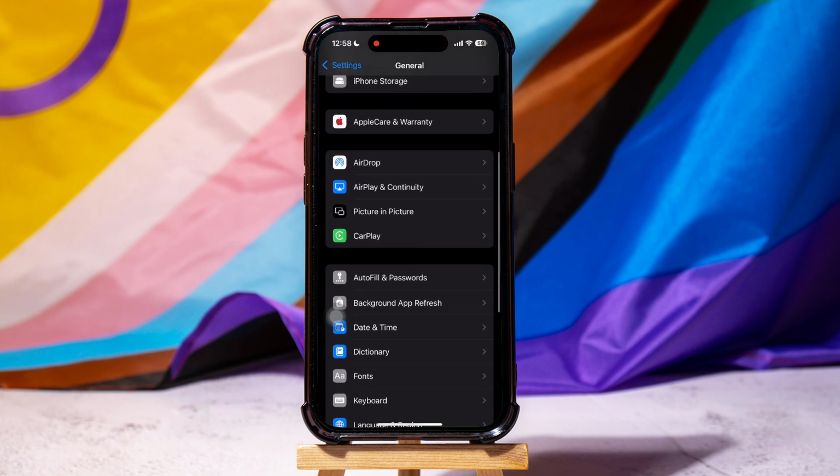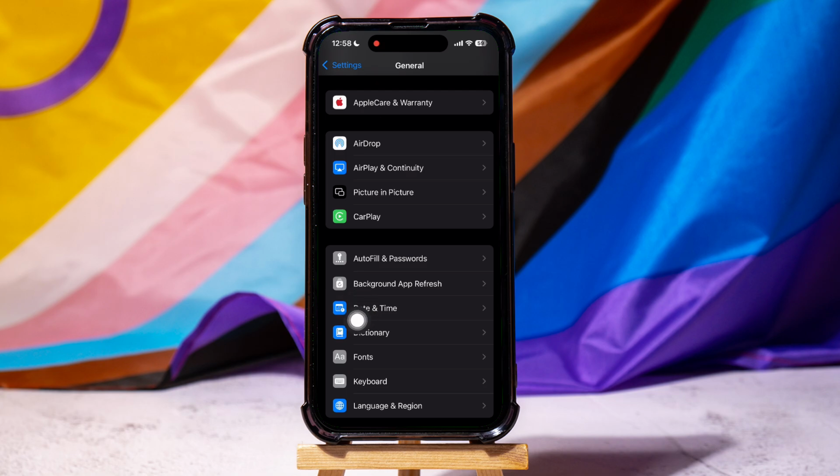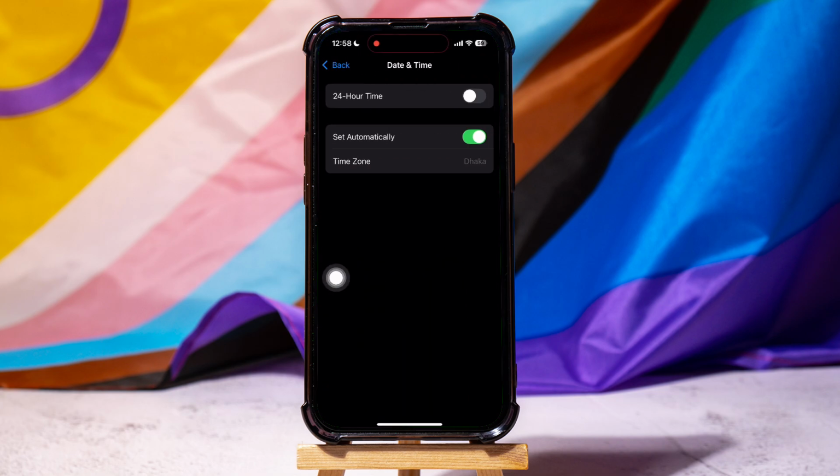Then, scroll down and go to Date and Time. You can view and manage the date and time settings from here. If you want to use the military time, then turn on the 24-hour time feature at the top.